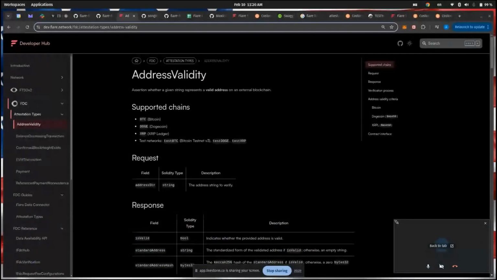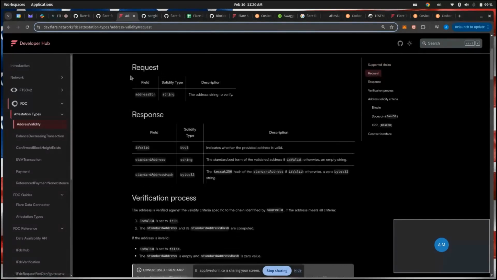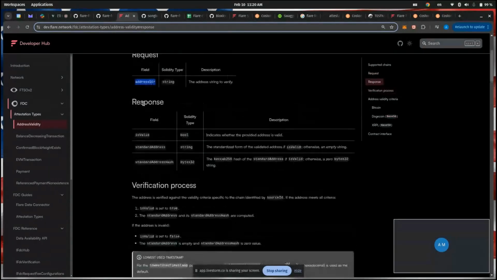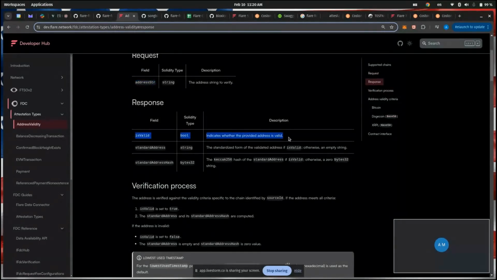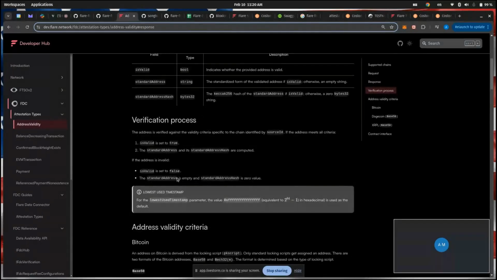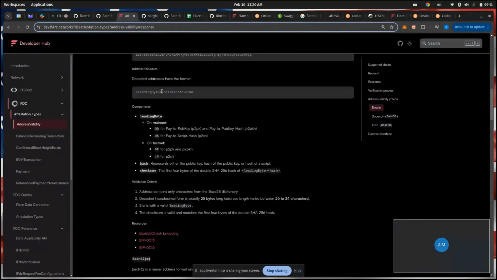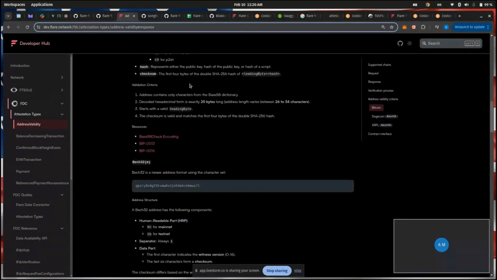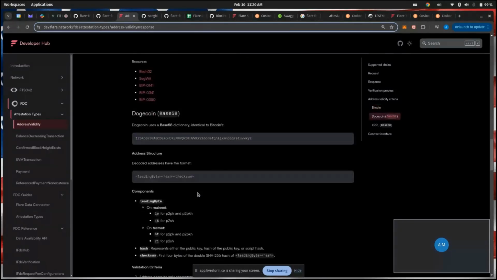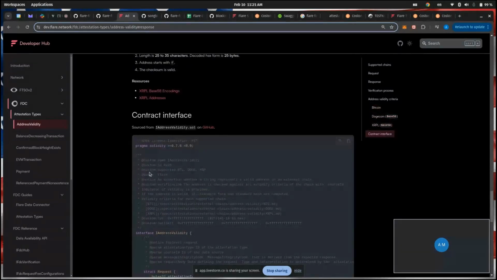So we just went over the address validity, where we wanted to check if an XRP address was valid on another chain. We ran through what the request body looks like. It's very simple. It's just an address string. What the response is going to be, is this actually valid, etc. The verification process here. And this is just some information on if you're using Bitcoin, what the addresses look like on Bitcoin, etc. But what I want you to start to understand is the flow of all this happening.